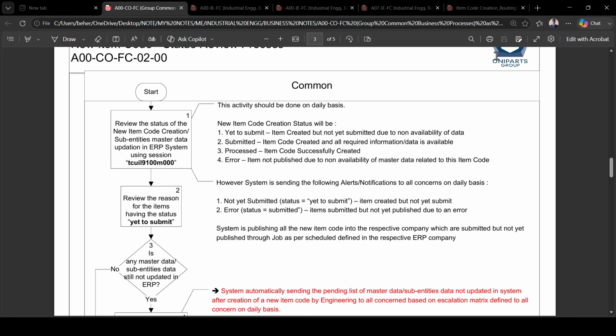However, system is sending the following alerts or notifications to all concerned on a daily basis. Not yet submitted: status equal to yet to submit, item created but not yet submitted. Error: status equal to submitted, but item submitted but not yet published due to an error. System is publishing all the new item codes in respective company which are submitted but not yet published through job as per the schedule defined.